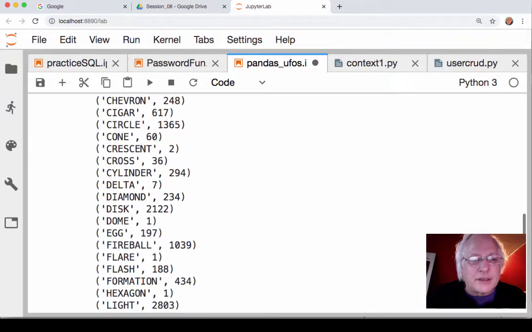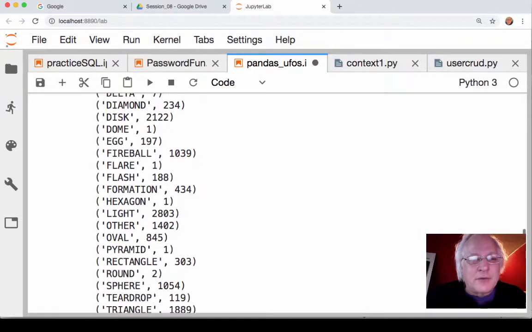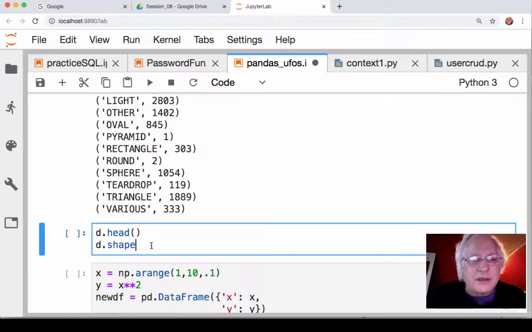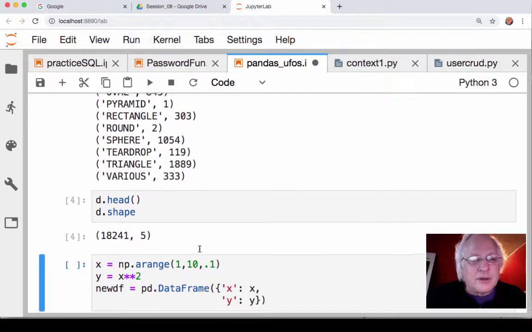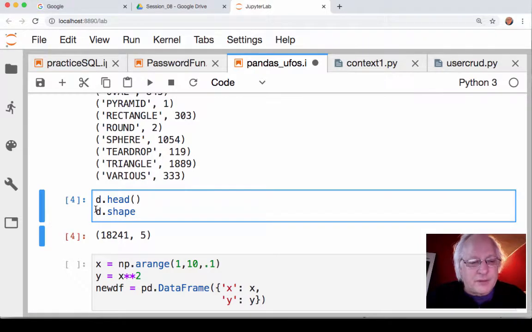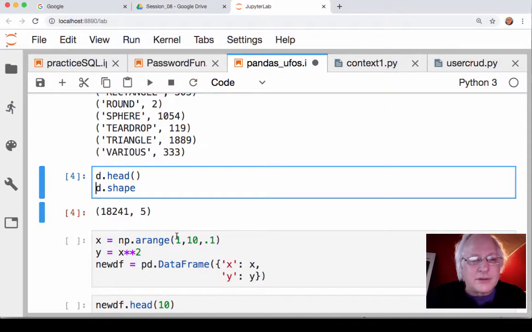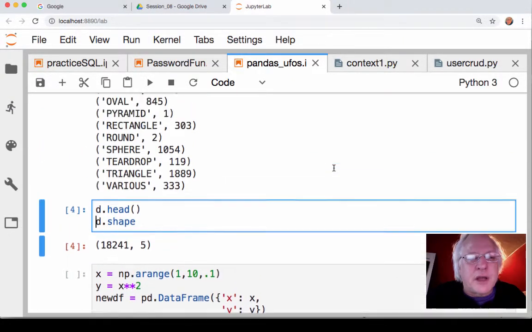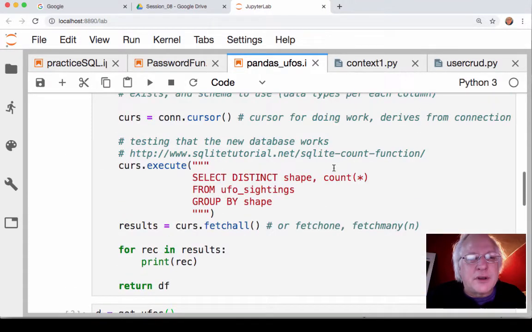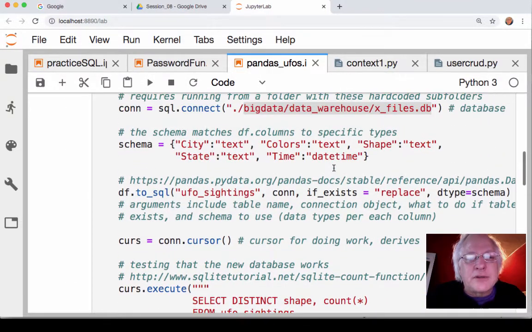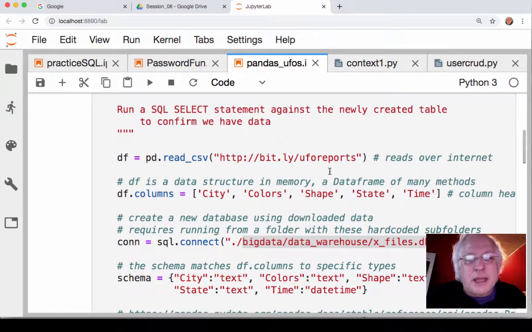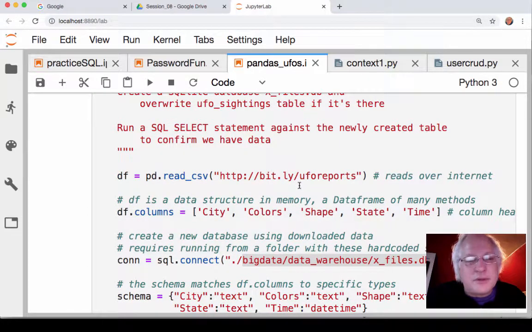So it does work. It does pull back the data. It gives me roughly a sense of how many of each shape of UFO have been seen. If I comment this out, I get the head, but this just shows me the shape of the data. It's almost 20,000 records, 5 columns across. So there was no use of a context manager so far in any of this code. I'm just showing you a more standard, straightforward, actually very streamlined way using the Pandas data frame to make all this stuff happen.